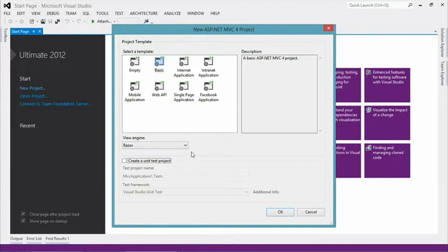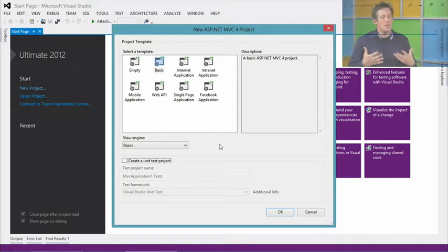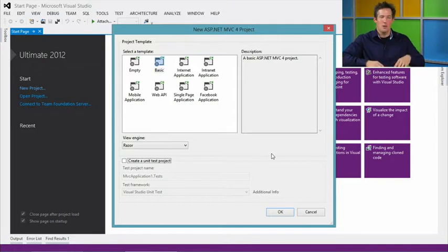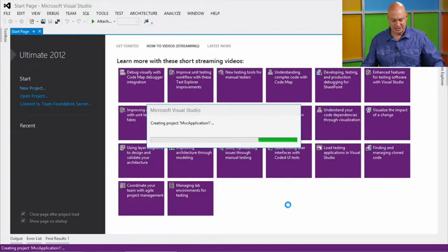Exactly. And this goes back to what we were talking about before, about that nice, clean separation of concerns, is that this lends itself very well to doing testing. You'll notice that right there in front of you, hey, create a test project. Because again, that's what it's all about. It's all about that separation of concerns, and everything is a class. Great. Okay, so let's create this MVC 4 application.